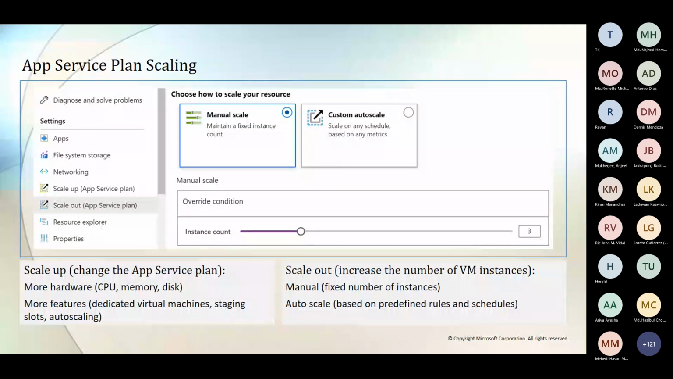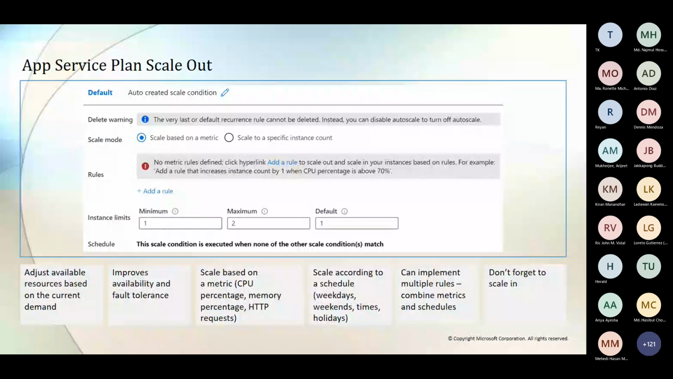Autoscale can work in two ways. One is manual, where you fix the numbers, and another is autoscale. Autoscale means the system is automatically responsible for scaling. Automatically it will add one or two instances. With app service plan scale out, it adjusts available resources based on the current demand, and improves availability and fault tolerance. Availability is improved because it is autoscaling. Scale based on a metric.